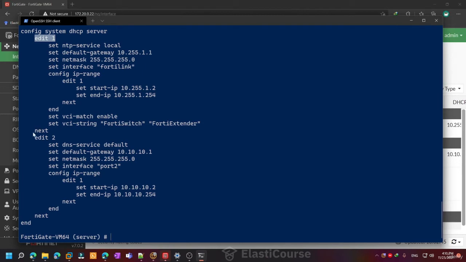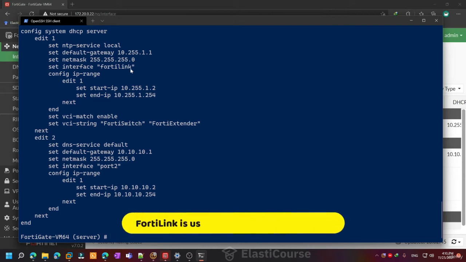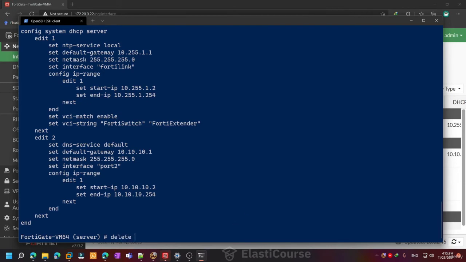So we have edit 1 and edit 2. These two different DHCP servers represent different interfaces. The first one we have here is the one corresponding to the FortiLink virtual interface. This is something created by default. We actually don't need that at all, so I'm just going to go ahead and delete this for now.